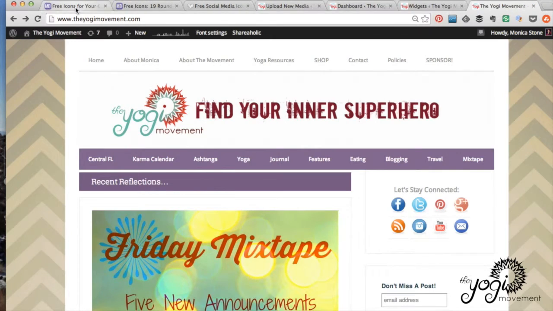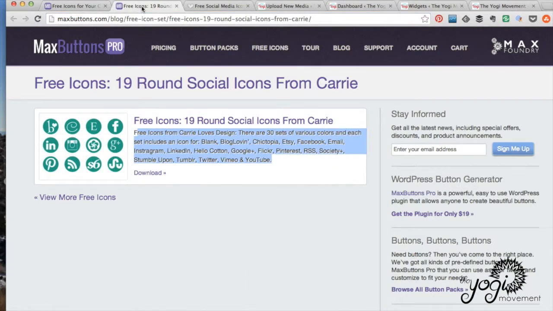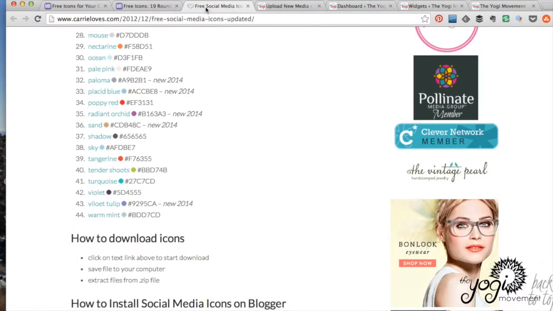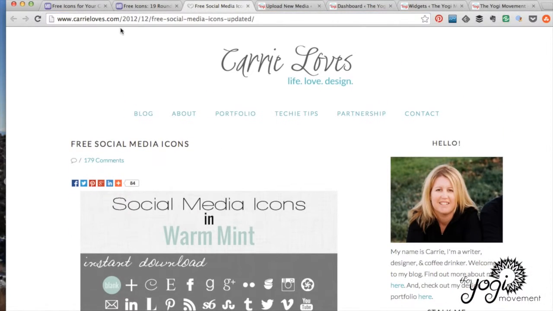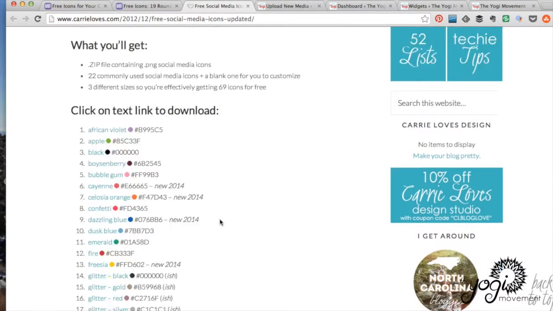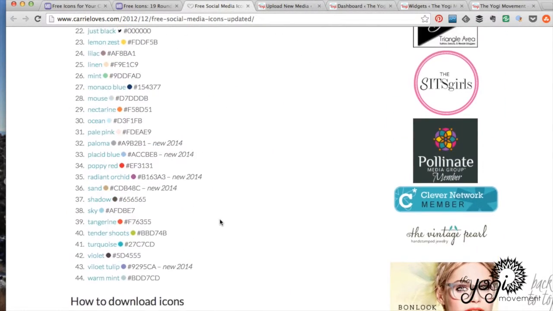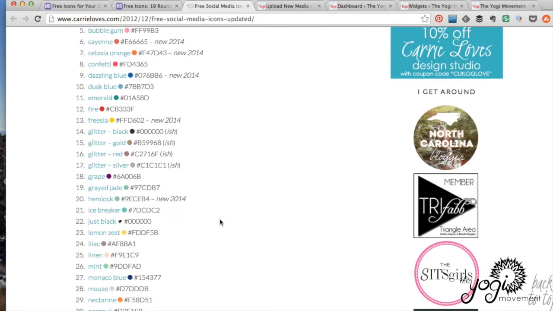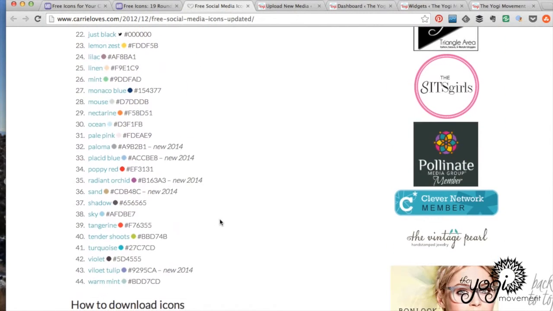So anyway, we have this, and if I click on this, then this site comes up, and this site is carrieloves.com. She created these buttons, so I just wanted to give her credit for that. And they're really cool. They come in 3 different sizes, and they come in all these different colors, which I think is great. So I scrolled through and decided which color I wanted, and I really liked this tangerine, so that's what I went for.